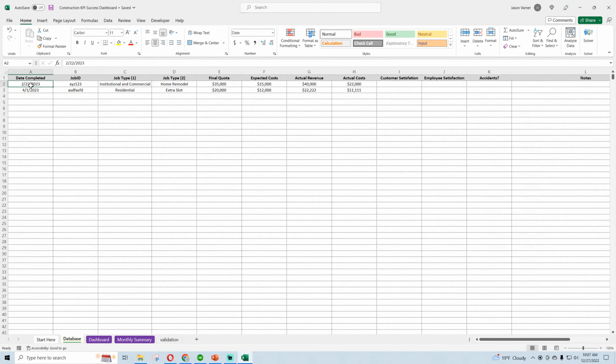So once you complete the job, you'd put in what the quote was, expected cost, and you could start filling it out as you know the quote and expected cost before you finish the job, but just don't put in a job ID until it is completed, or a date.